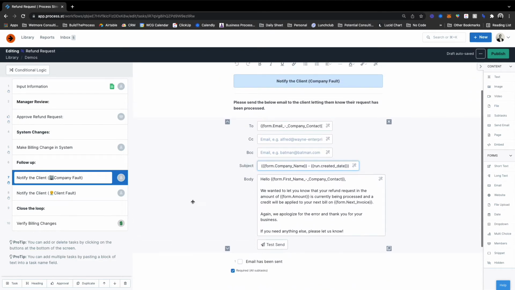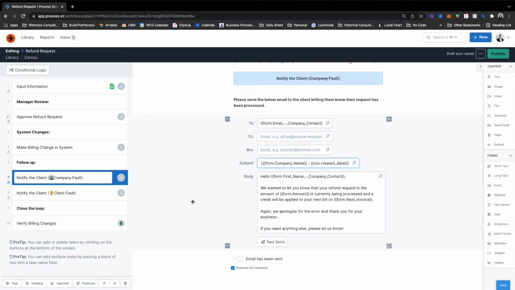What this really does is save you a ton of time and standardize how your customer service team is interacting with clients. It lets you standardize the voice that they'll use with clients as well. So all they have to do is click the button to send, and Process Street does the rest of the work for them.